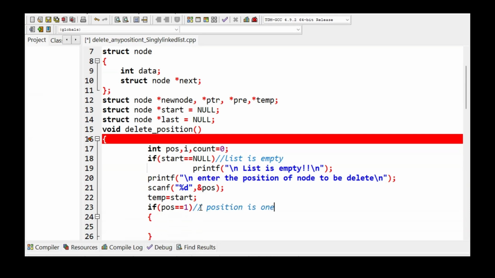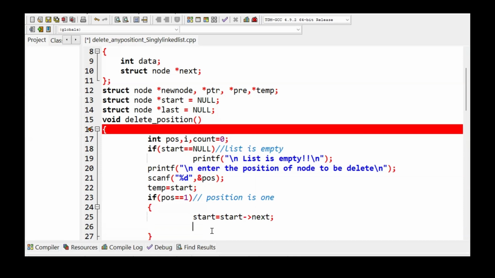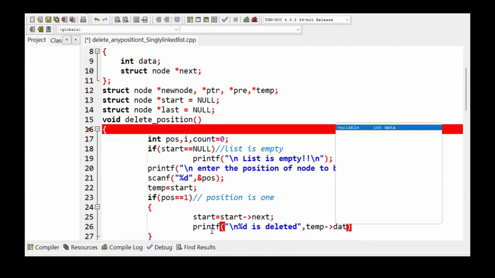Position is 1. Now if position is 1, then what do we have to do? We have to make start equal to start next. Then we have to delete. We have to print the value. How to print it? Print new line, which value is deleted. The value is stored inside the temporary pointer, so we have to write temp data.